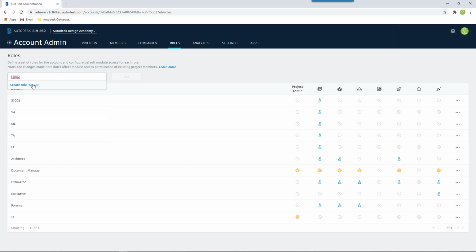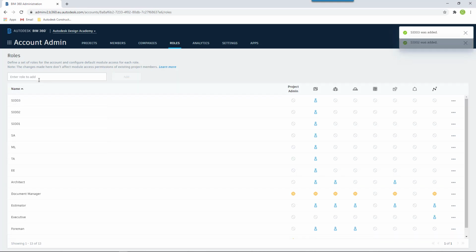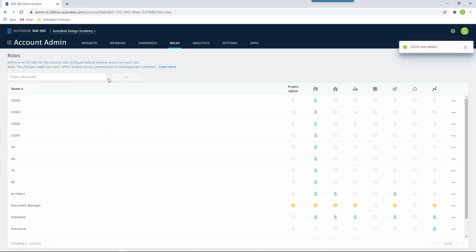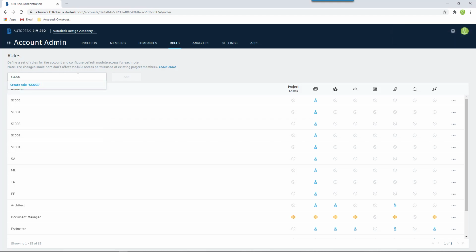Here I'm going to add in 002, 003, 004, and lastly 005. We will also need to create roles for student groups. We're going to use SG for student group and then 001. And select Add, and finally I'm going to add student group 002.